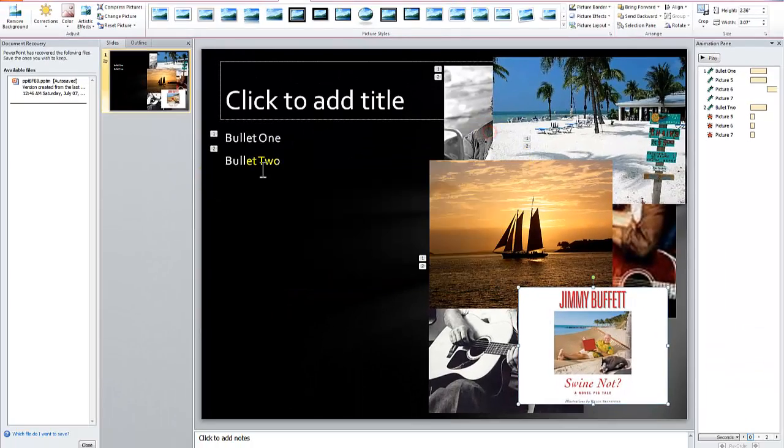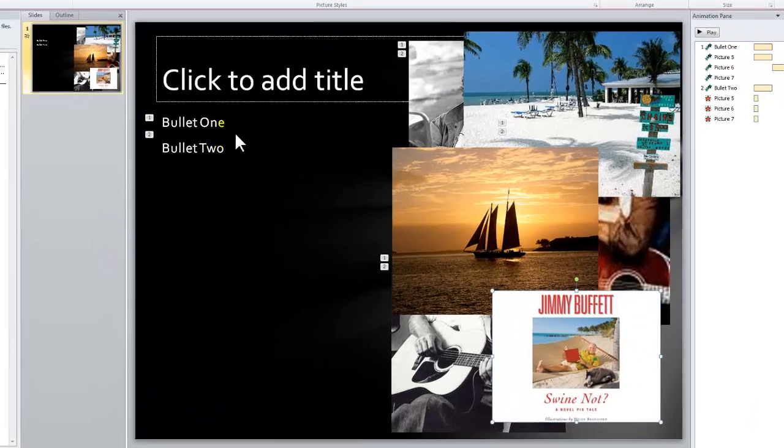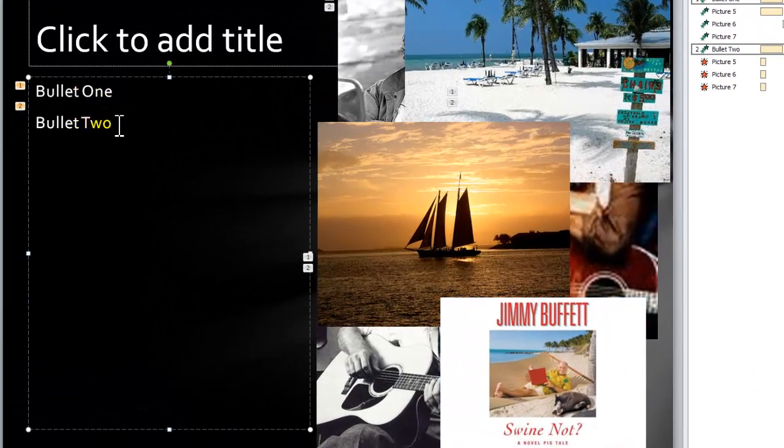I'm going to make this bullet come in from the right. I'm going to make this picture come in from the bottom. This picture comes in from the bottom. This picture is going to come in from the right, and this picture is going to come in from the left.